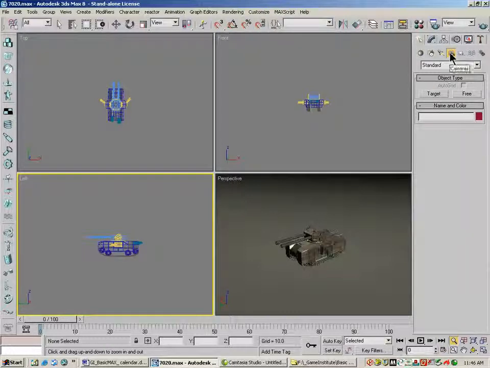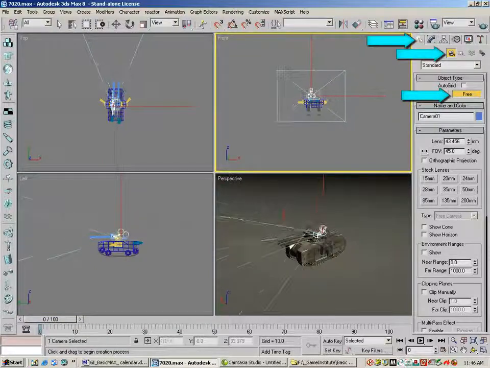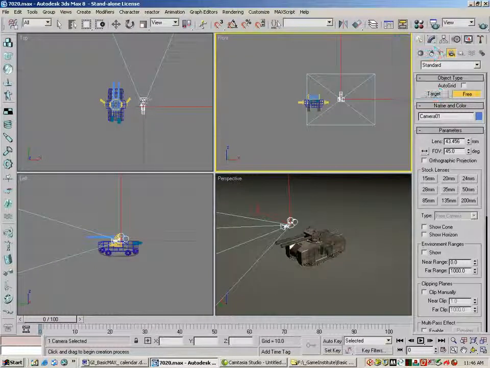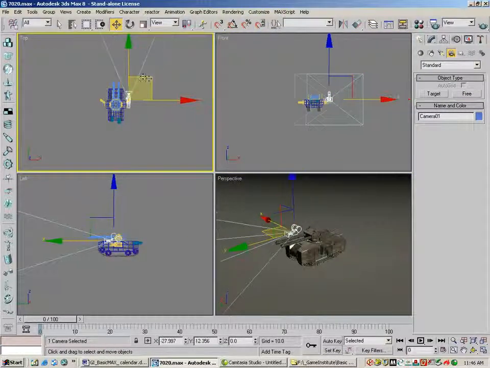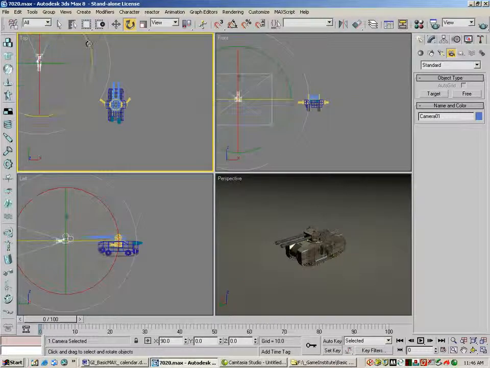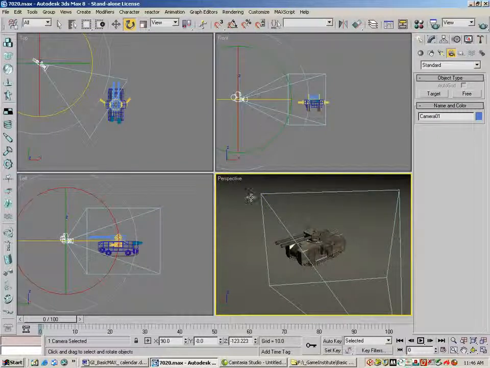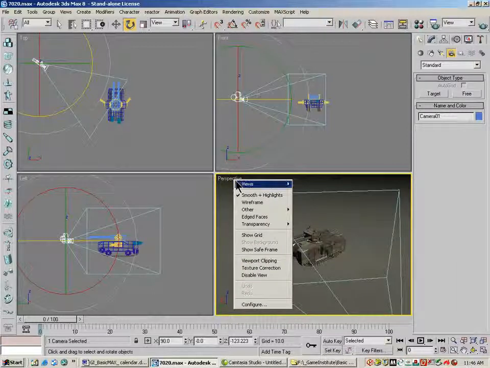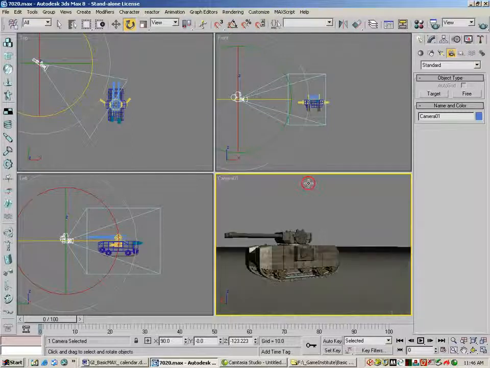Now, cameras are located under Create, Cameras. I'm going to make a free camera to start with. To make your camera, all you need to do is click in your scene and place it. You'll see the camera shows up here. The blue area is the area the camera is pointing. So in this case, I'm going to move my camera and rotate it to point at the tank. And then in my perspective view, I'm going to hit C on my keyboard, or you can drop this down and go to, remember where it is, Views, Camera 1, and there's my camera.